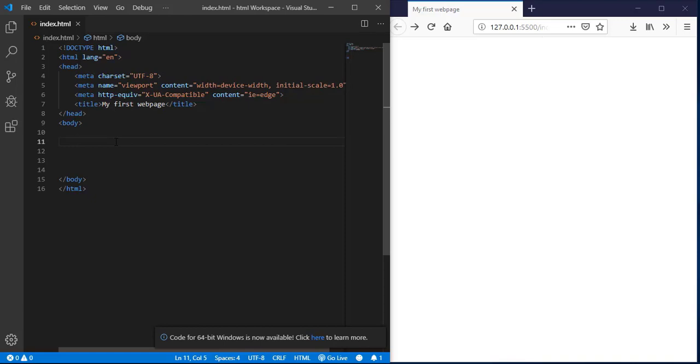So HTML forms are used to collect information from the user. Forms are defined using the form element with its opening and closing tag. So the syntax for the form element is like so. You can see it has an opening tag and a closing tag. We use the action attribute to point to a web page that will load after the user submits the form.